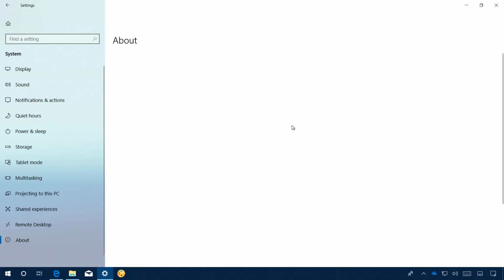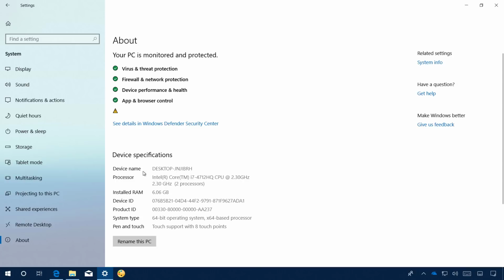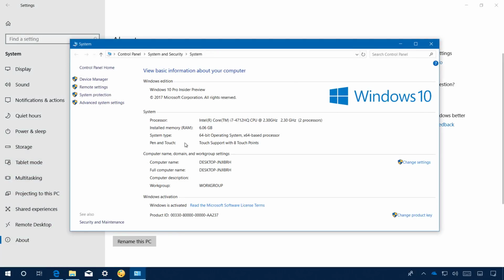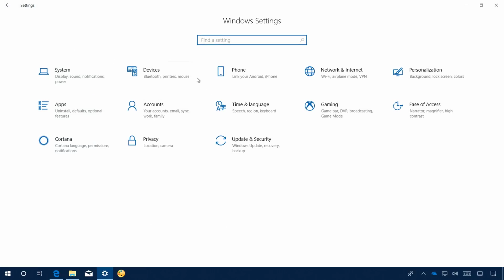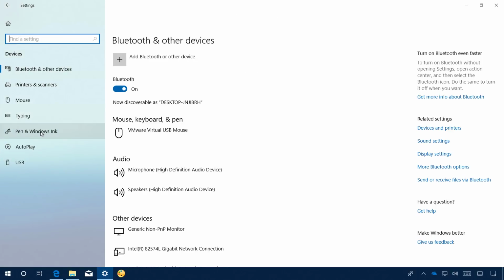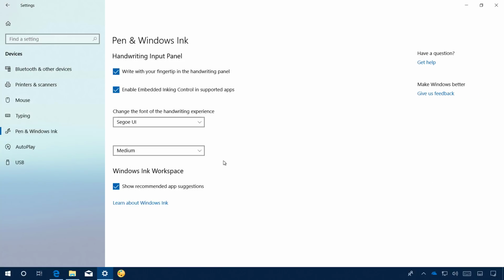The About page has also been slightly updated, and now you can select the name of your computer, right-click and copy that information, and you will notice on the right side that you can click System info to open that experience so you can see other information about your computer. On Devices and Pen and Windows Ink, you will also get an additional drop-down menu for this feature, so you can change the size of the font that Windows 10 uses to convert your handwriting into text.